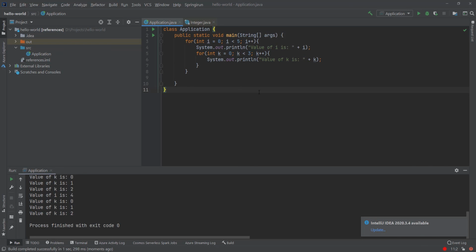We are going to use for loops throughout the rest of the tutorial, so make sure you fully understand what the for loop is about. In our next lecture, we are going to approach another type of loop called the while loop, so see you in the next video.